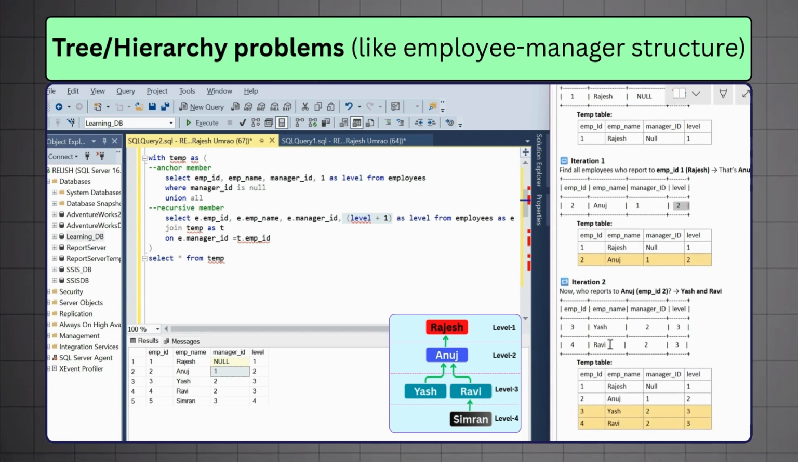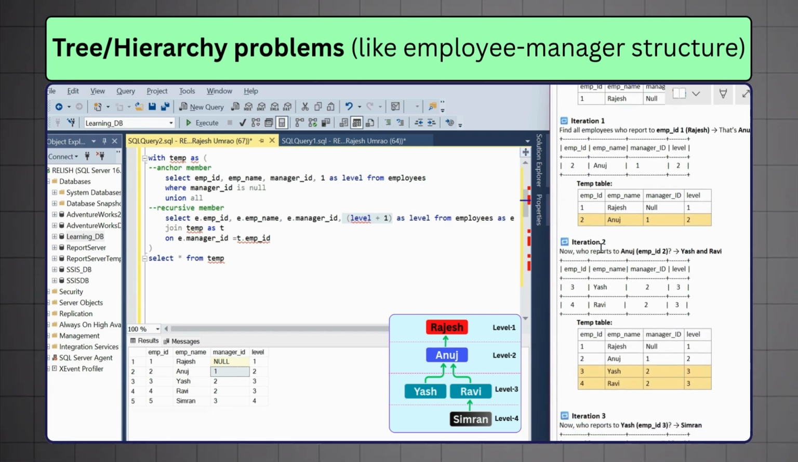Now the second iteration will begin and it will find out all those employees who are reporting to Anuj. And in this case, Yes and Ravi both are reporting to Anuj. So these both employees will get fetched and their label will be incremented. Its previous label is 2, so it will become 3 here.